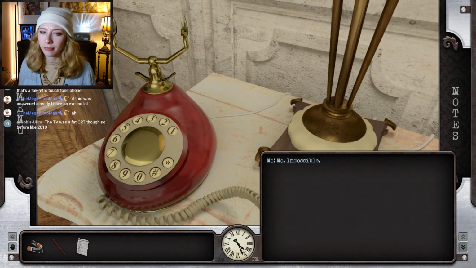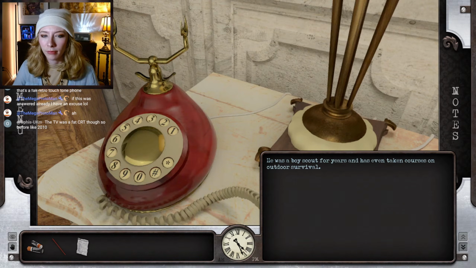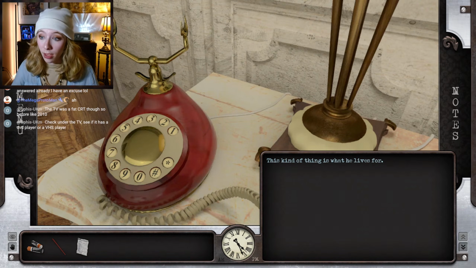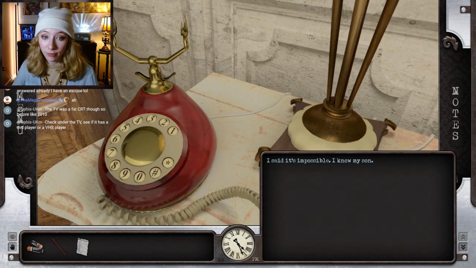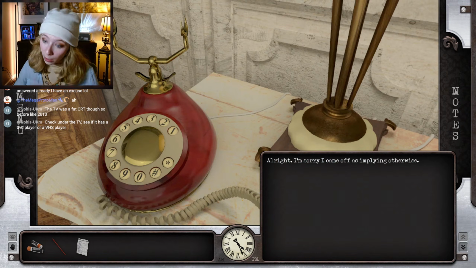No! No, impossible. He was a Boy Scout for years, and he's even taken courses on outdoor survival. This kind of thing is what he lives for. I have no doubt he's very competent, Mrs. Davies. But sometimes things can happen that are out of a person's control. I said it's impossible. I know my son. All right. I'm sorry I came off as implying otherwise.